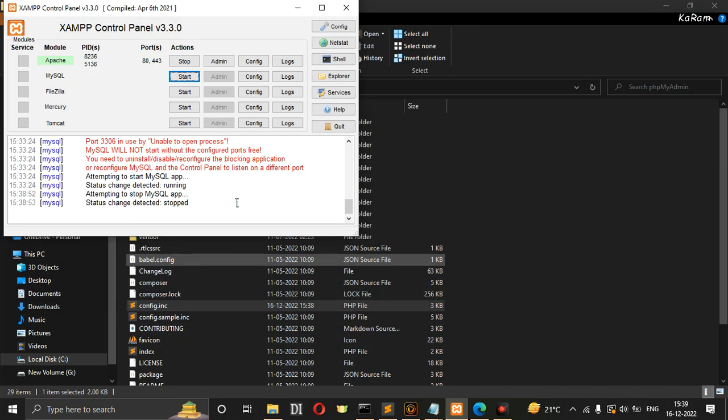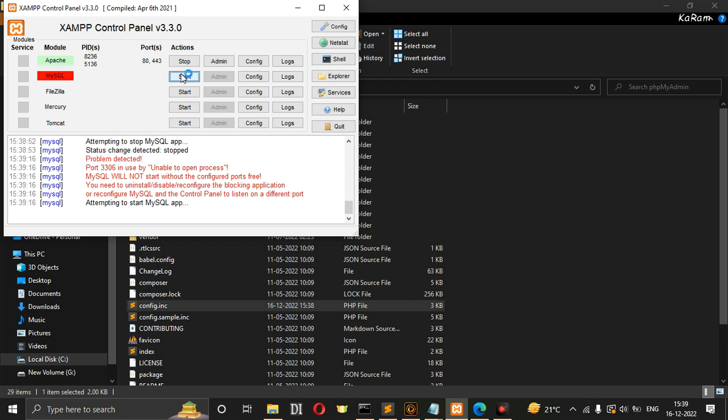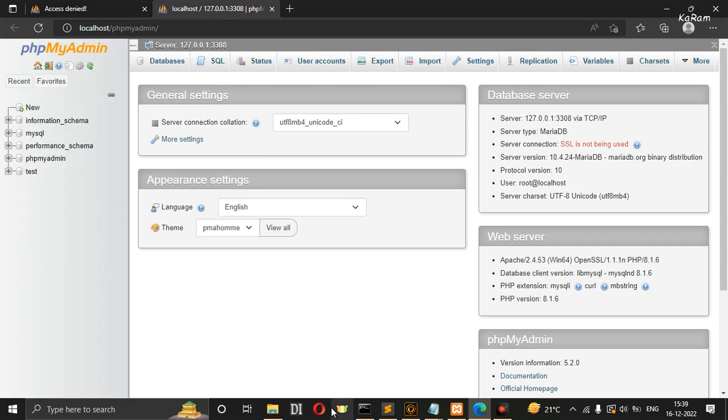Now we have to go back to our XAMPP server and start the MySQL service. Now we have to verify if we are able to access our phpMyAdmin, so click on this Admin. Now you will see, yeah, you can see we are now able to access our phpMyAdmin in the browser. These are the databases we have recently created.